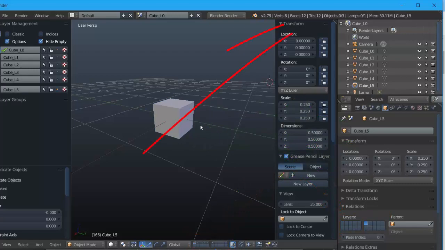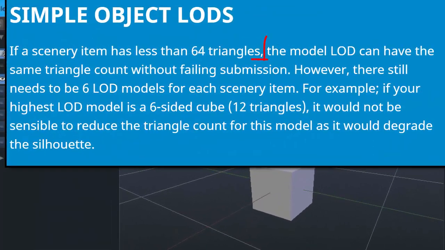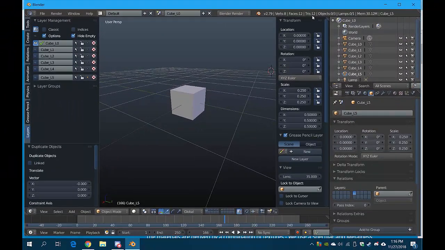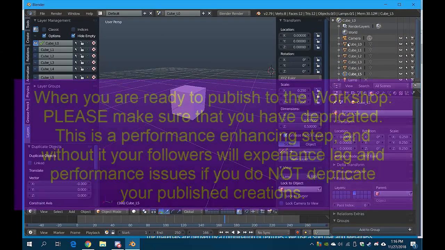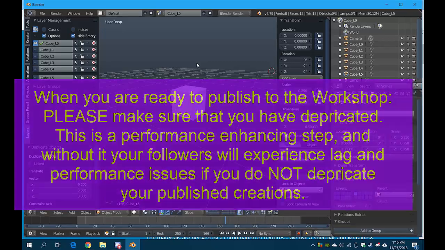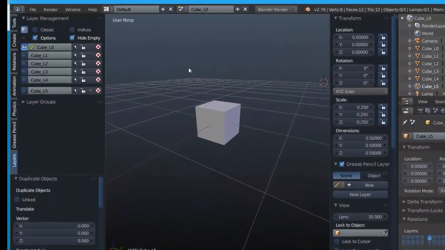Let's make sure. The number of triangles in the cube is 12. According to the TMT user guide, I don't have to deprecate anything under 64 triangles. You actually do not have to deprecate while you are working on your piece. So if you're uploading to Planet Coaster multiple times and not publishing it to the workshop, you do not need to worry about deprecation. After all, we don't want to be blamed for the poor performance of the game. Let's go export our creation.